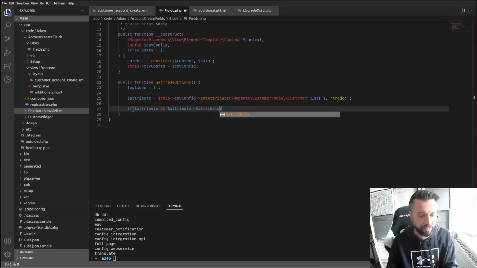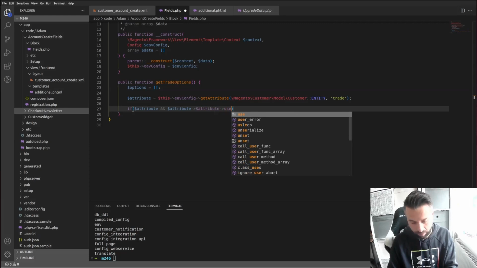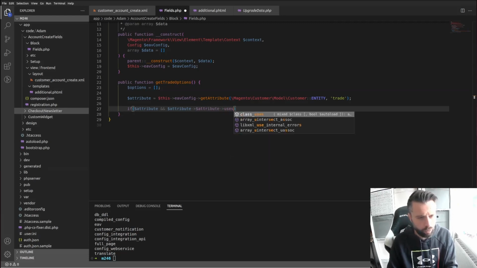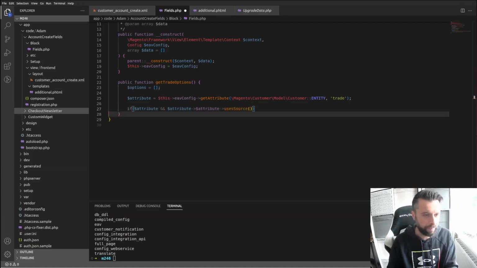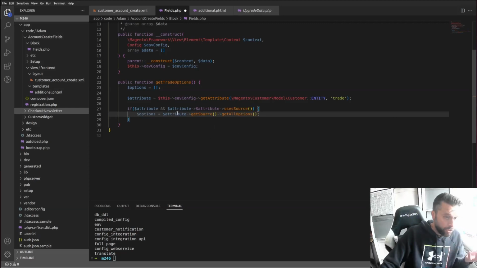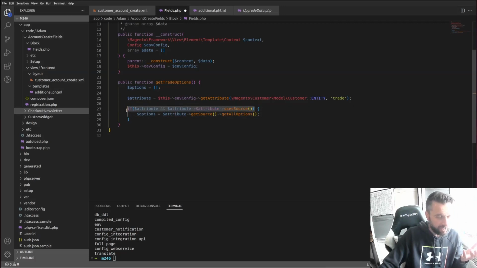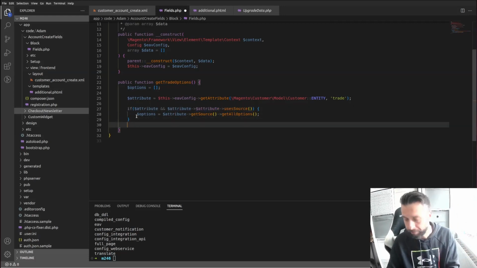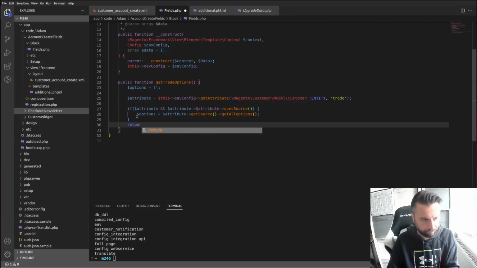then if it exists, it uses source. And then I'm going to get the options from it, which I'm going to paste in. I can't be bothered typing. So yeah, I'm getting the options from my attribute, but I'm just checking everything exists first. And then I'm going to return those options.